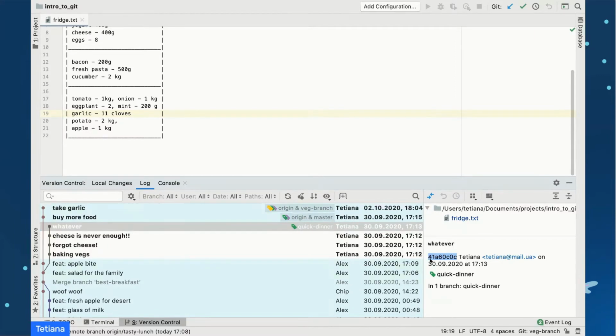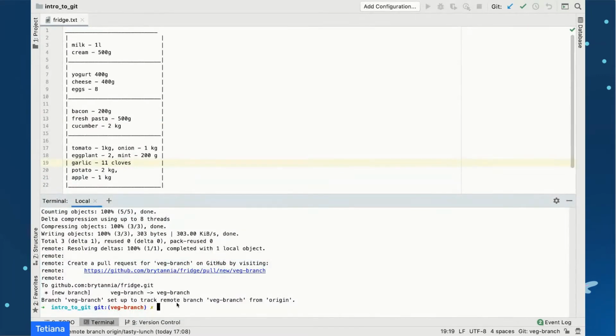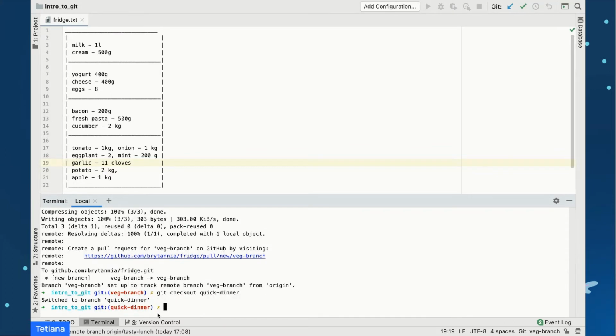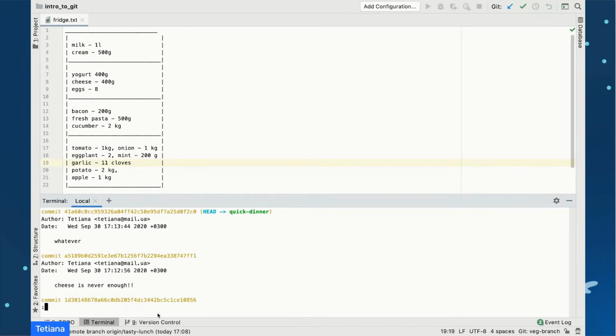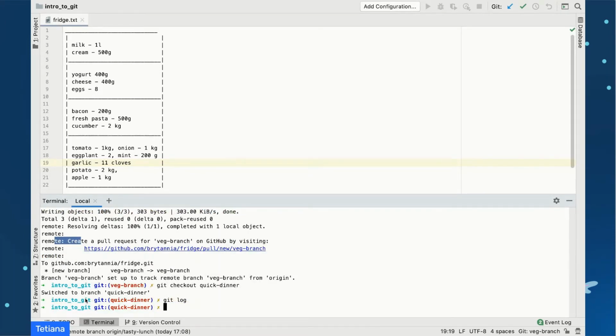So this is 41A60 and so on. What we have to do is switch to the branch quick dinner. Right, we are on the branch, and with the command git log we can see the latest commit that we have, which is "whatever". And let's just alter it.